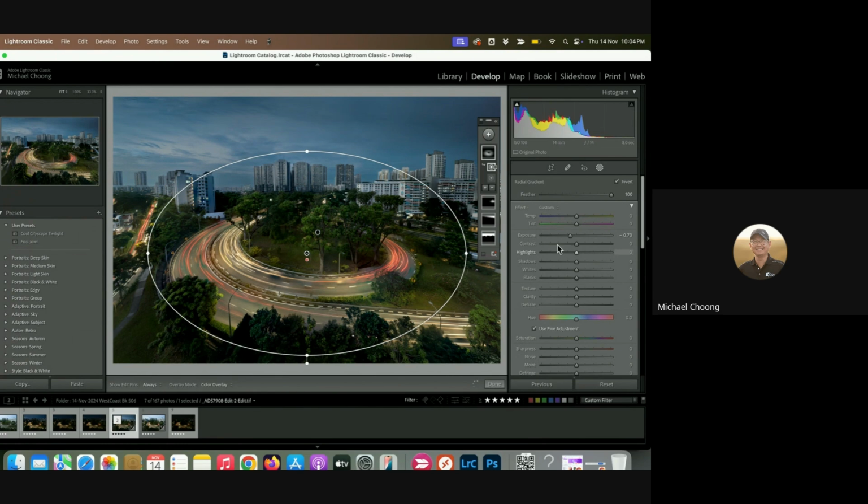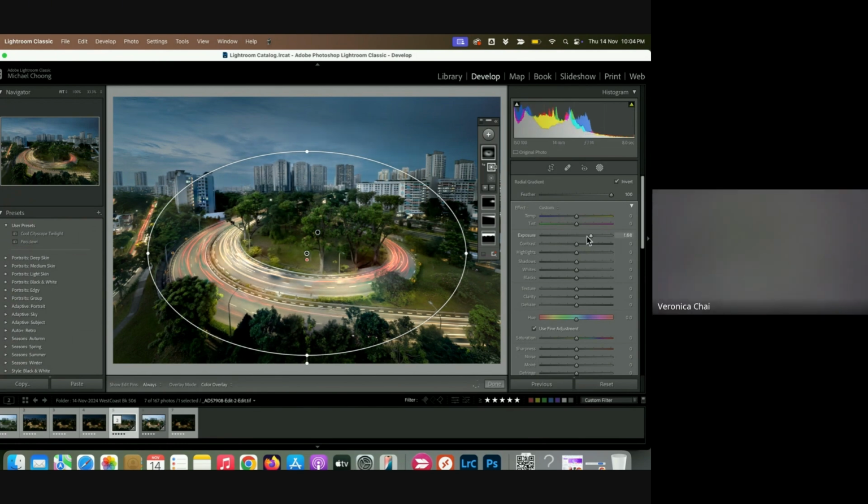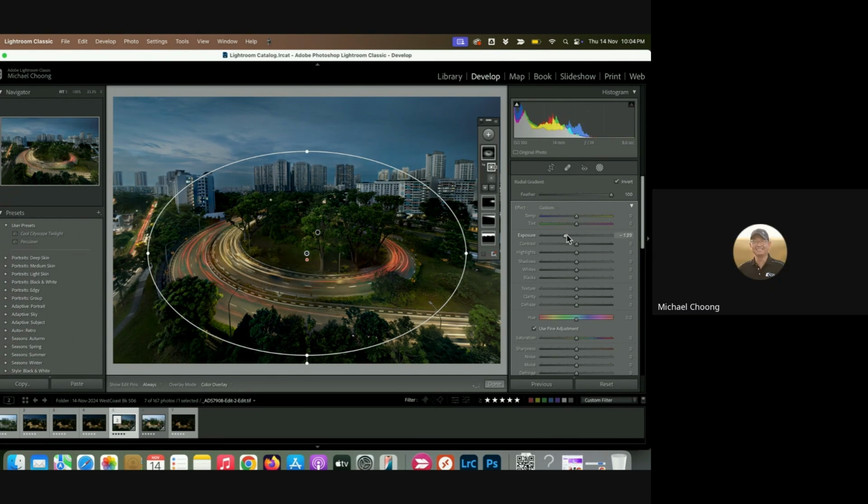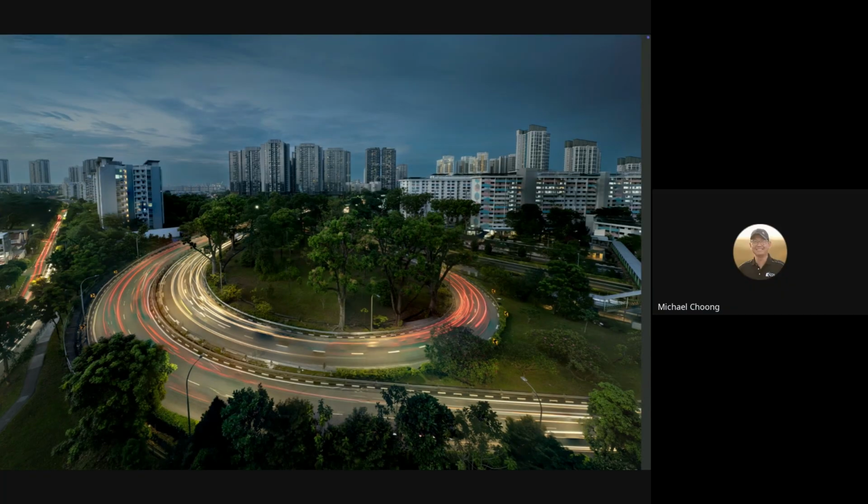So now I will have an intersect. Now you can see that once I'm intersecting these two radial filters, one inside and one outside, it's only affecting the roundabout. Right? It's only affecting the roundabout. Probably around here. Okay.